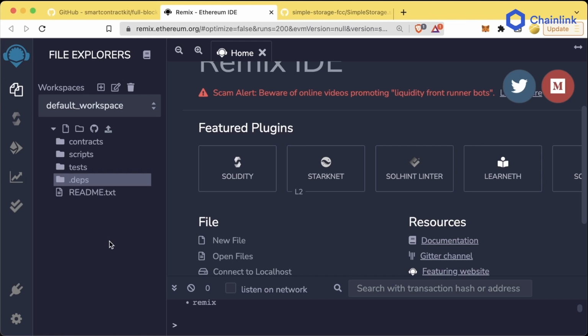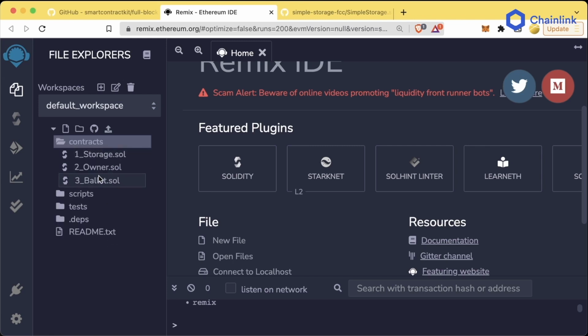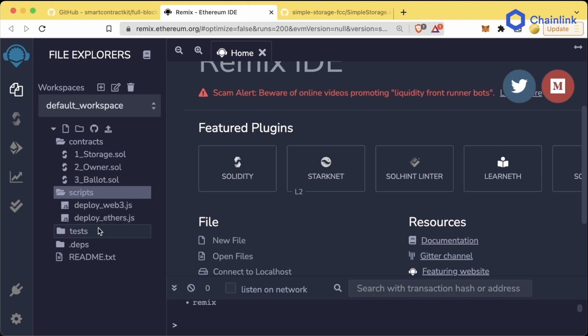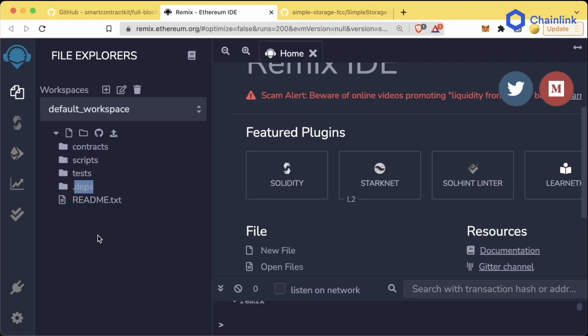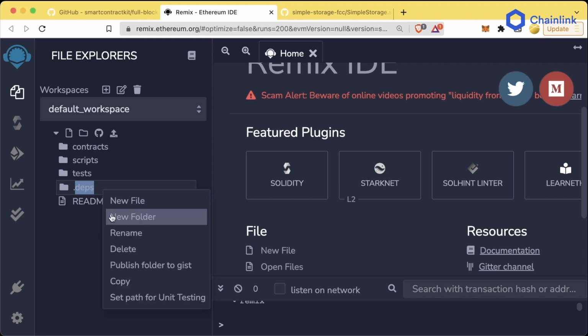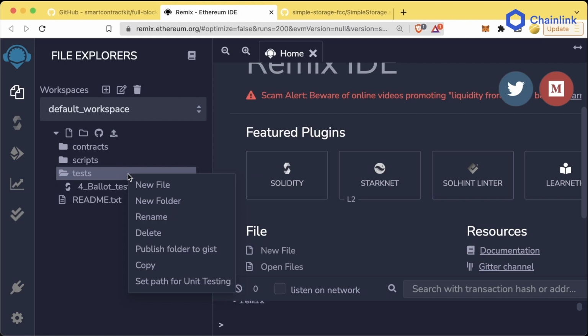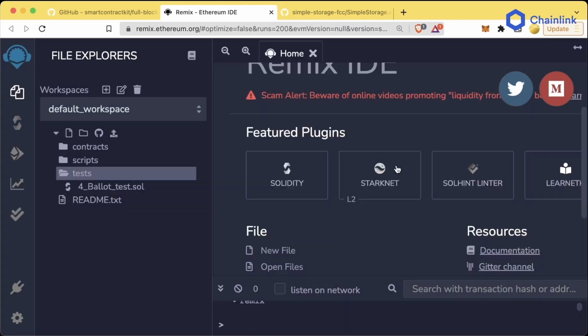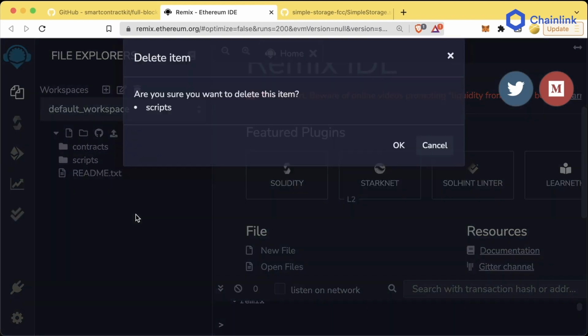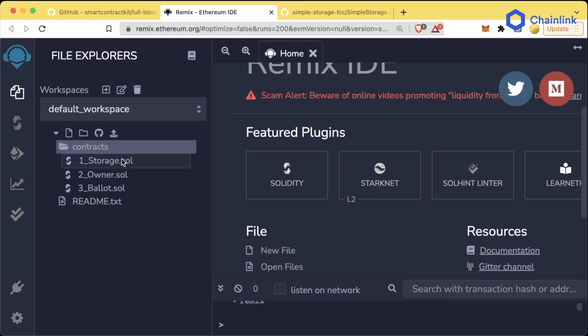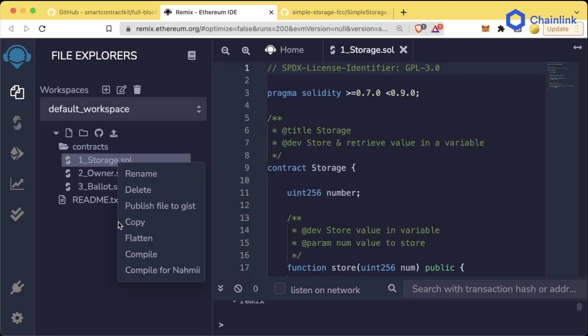Remix comes boilerplated with some different contracts, some different scripts, some different tests, and different dependencies. We are going to minimize this a little bit. So if you want to go ahead and right-click and delete some of these folders, other than the contracts folders, feel free to do so. Or if you kind of like them there, feel free to leave them as well. We're going to leave our contracts folder and we're going to delete the different files inside of it just so that we can start from a blank slate.